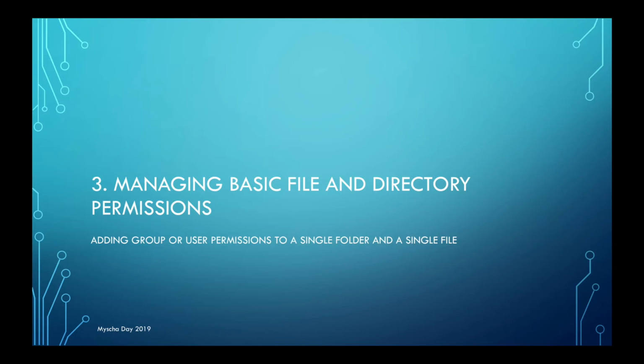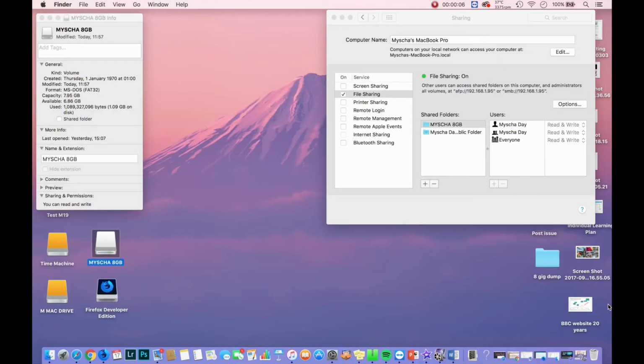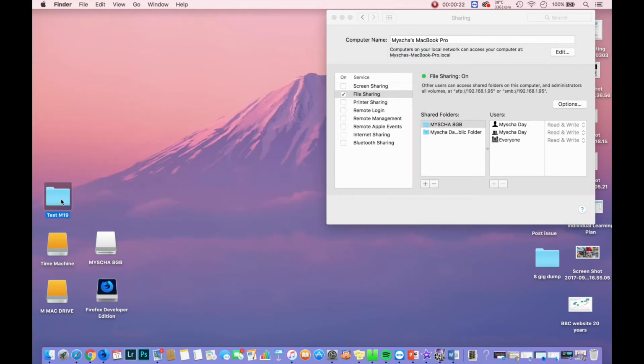Managing basic file and directory permissions. So in this example, I will show you how to add basic file permissions to a single folder and to a single file. This is because currently accessing my memory stick, everybody can access everything, and we don't really want that. So already on my desktop, if I show you, I have a file set up.